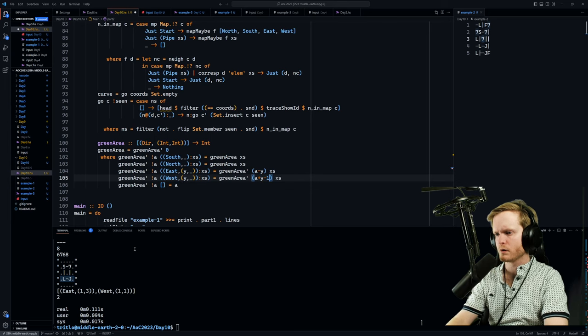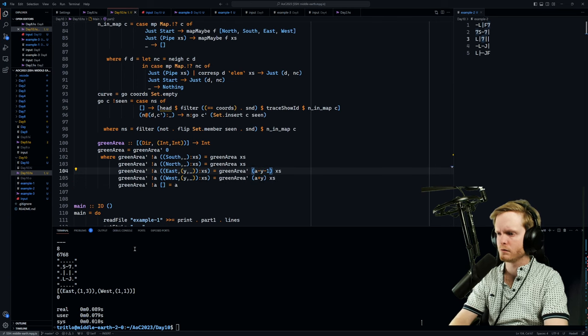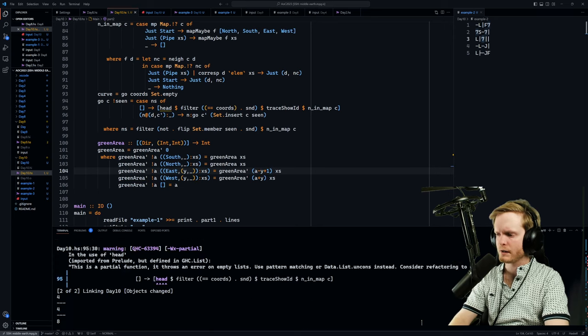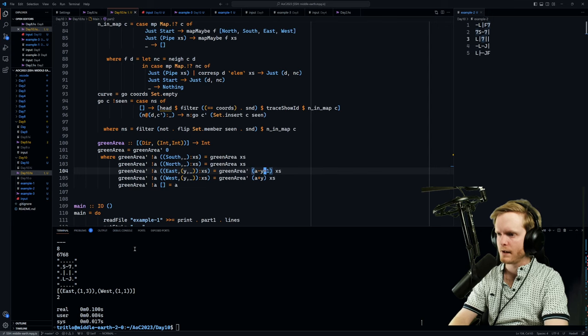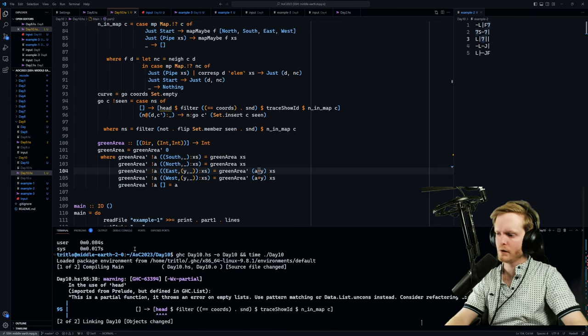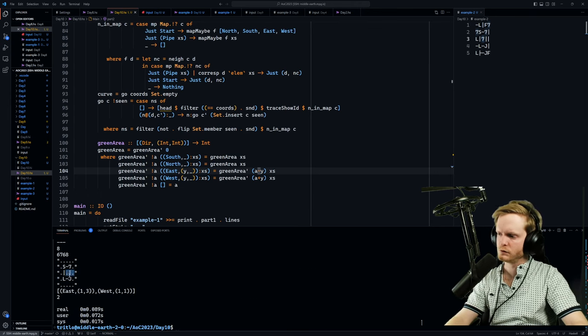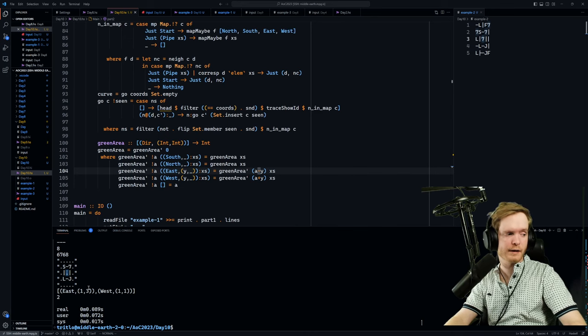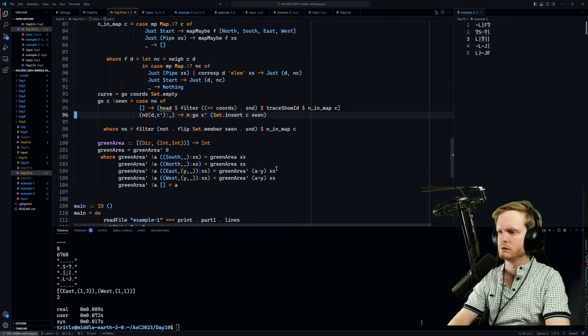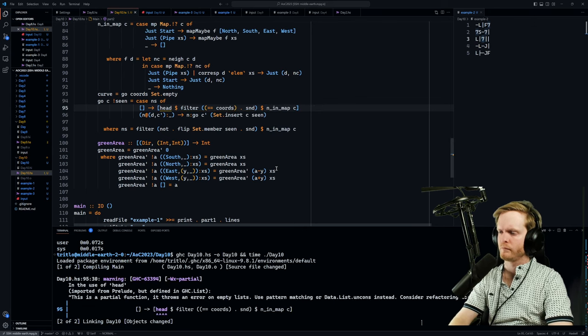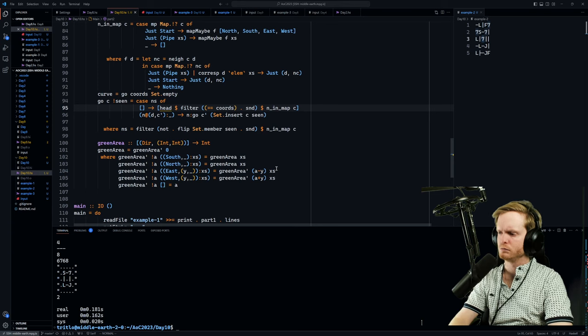What if I just do minus one here? No, I think it's here that I need to do minus y plus one, because I don't want to add the point of the curve itself. See, because we're only counting this point, right? We don't want to count the... Okay, this one.